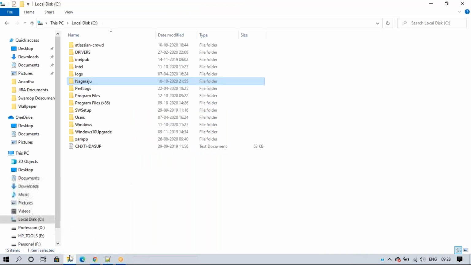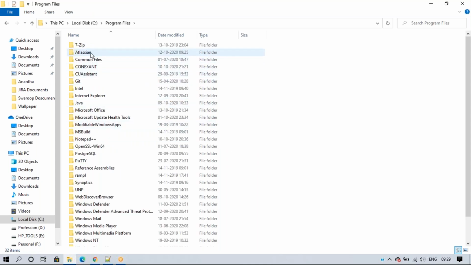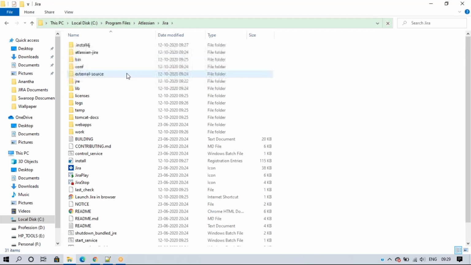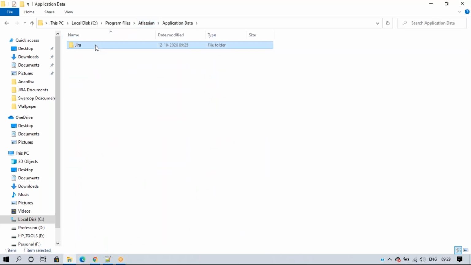Okay, so let me check in the backend. And I hope you already know where we installed Jira. So I installed Jira in C Program Files. Here I have Atlassian. In Atlassian, I have Application Data and Jira. If I click on Jira, it will ask to continue with these permissions. And next you can see this is all my installation folders. Next, if I move to this Application Data, Jira, every backup will be stored here. Now we have not set up anything, so that's why this option will be empty.